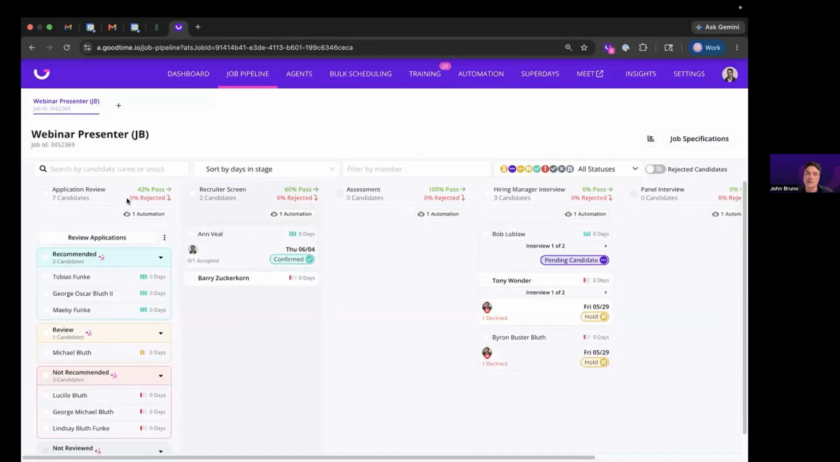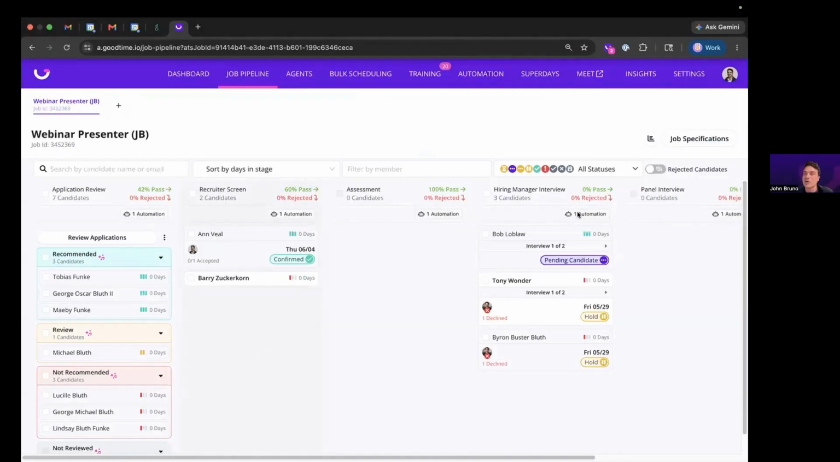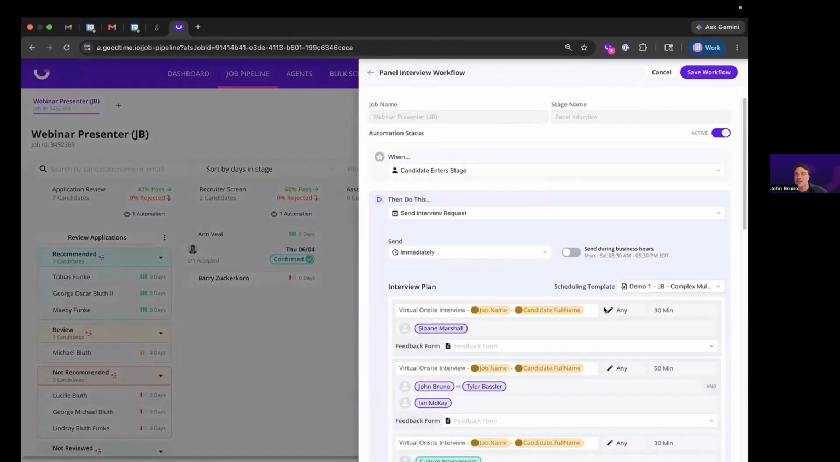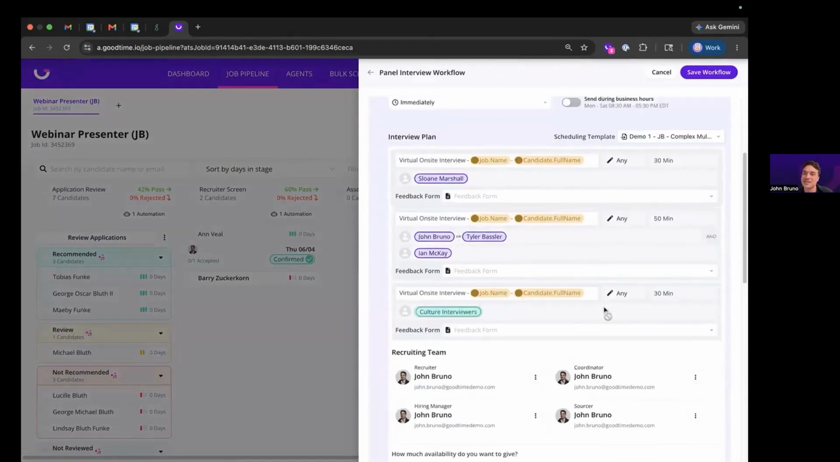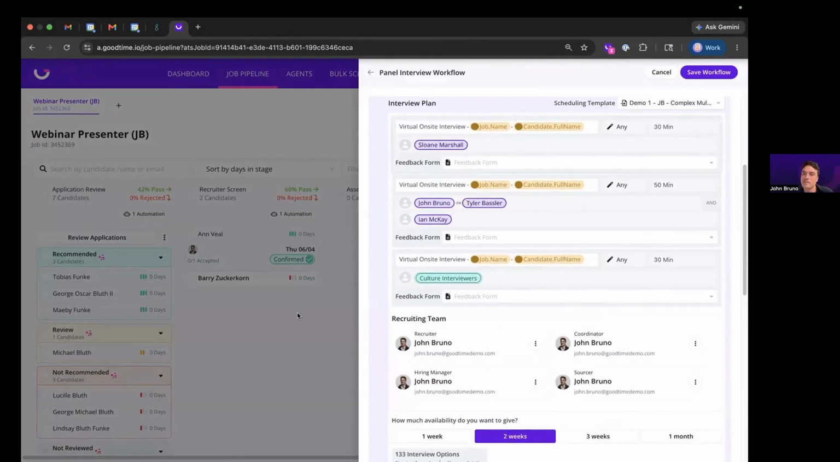But I do want to call out, Cori can automate every single stage along the way if we wanted her to. So that could be sending out an interview, sending out a recruiter screen request, sending out an email for maybe an assessment, or even more complex hiring manager interview or panel interview setups. Today, we're not going to get fully into all of the different scheduling options that GoodTime supports, but we support everything from the basic recruiter screens all the way up to the most complex interview series.